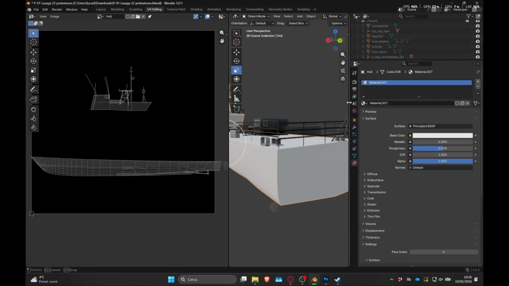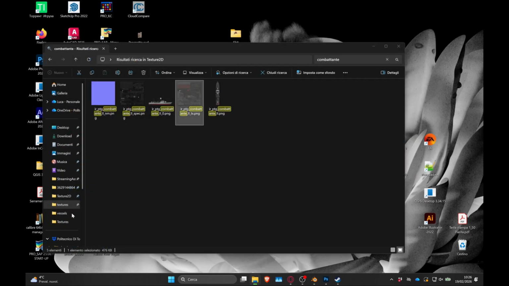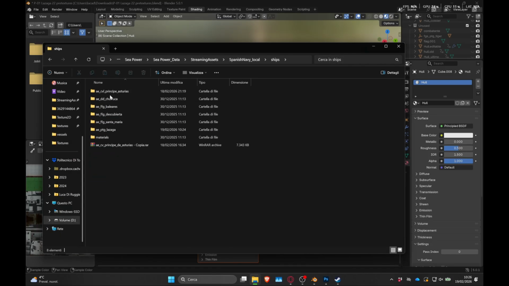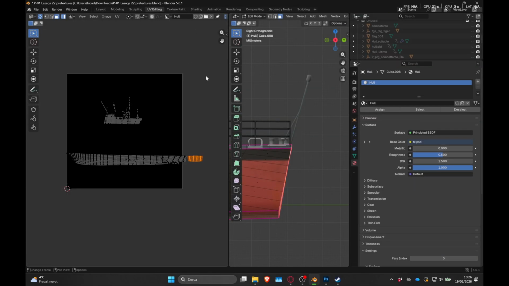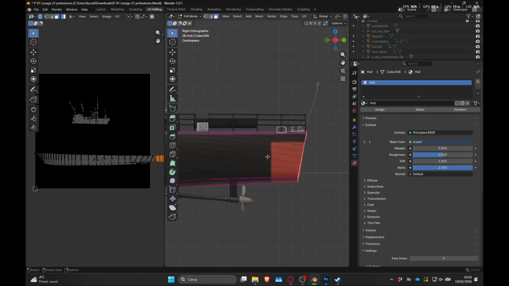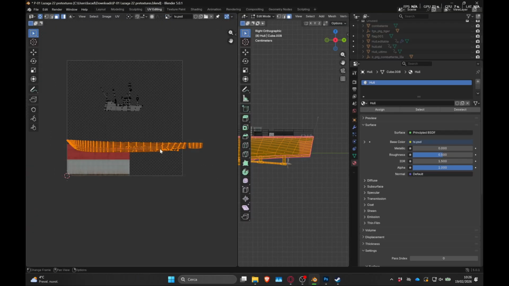We can do the same for the red part below the waterline. We can now make a new material in Blender, and set the current Photoshop file as the texture image. This way we can just save the file without exporting anything and see the changes in Blender.